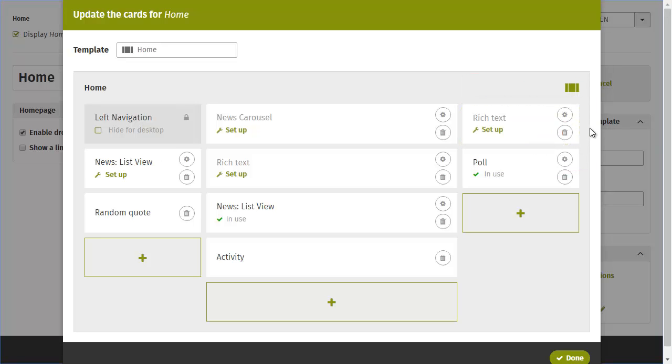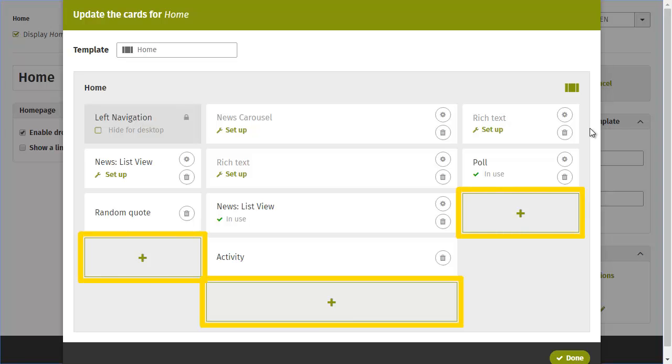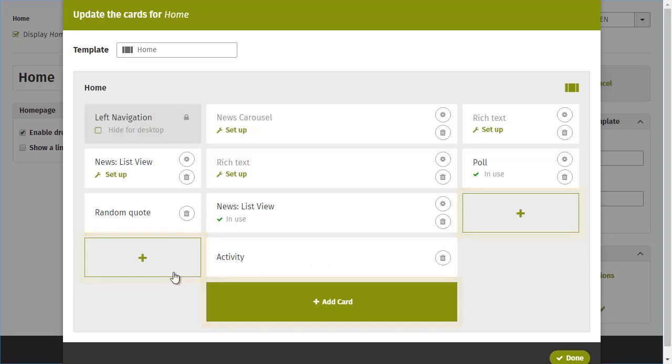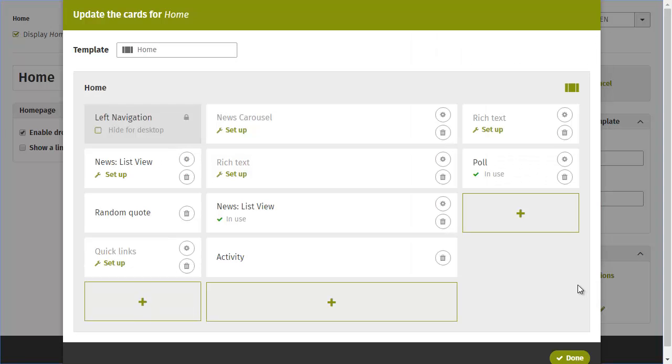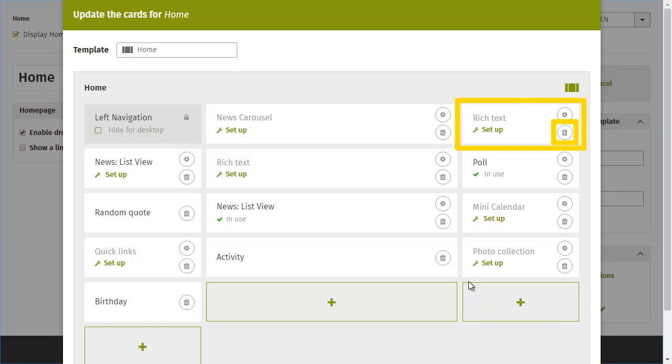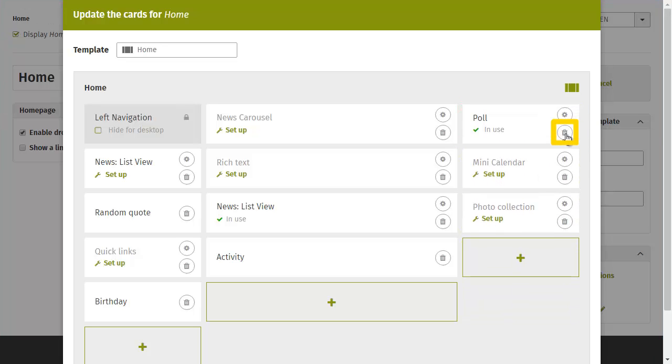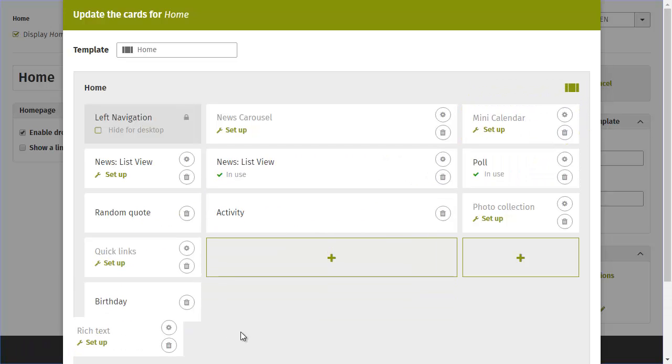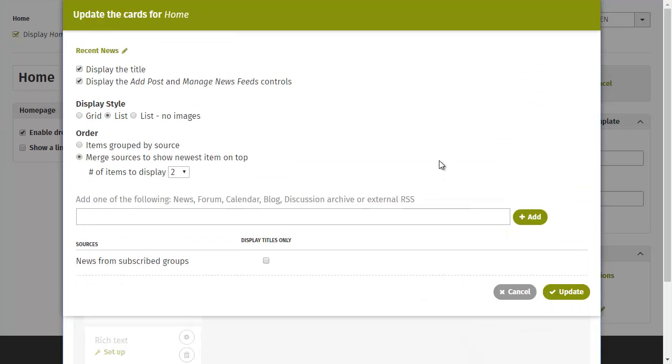To add a new card, click the plus sign in the column you want to add the card to. Then click on the card you want to add in the menu on the right. Repeat to add more cards. To remove a card that you don't want, click the trash can icon on that card. Drag and drop cards to change the card order or column placement. Cards that have a gear icon require setup to display on the homepage. Click the gear icon on a card to open the setup window for that card.